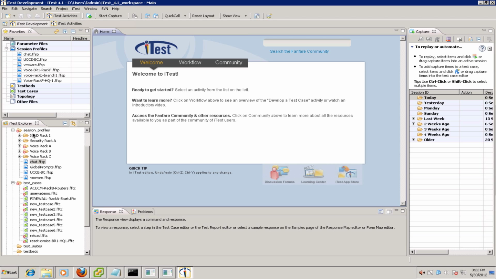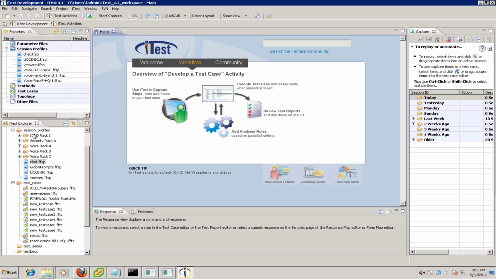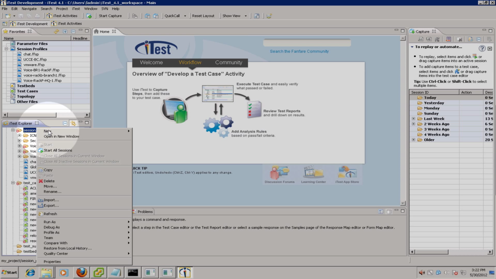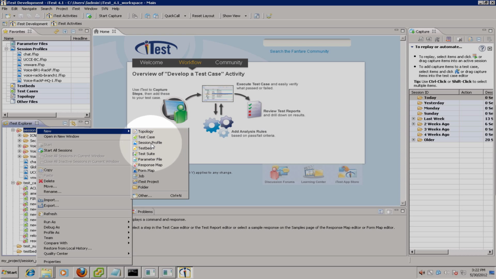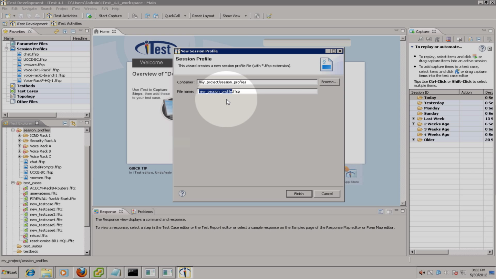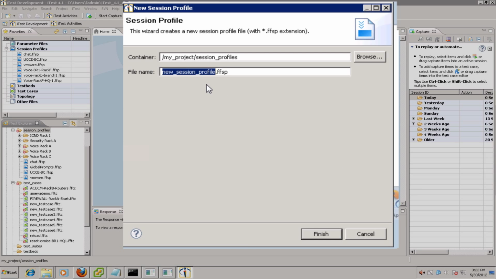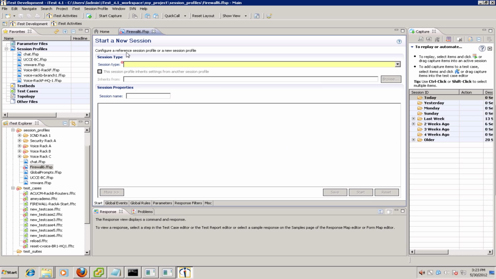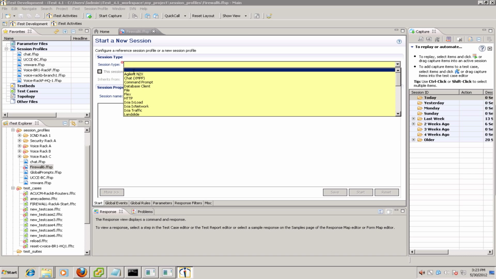Let's say I wanted to create a session that I can connect out to. I'll right-click in here, create a new session, and I can call it whatever I want. In this case, I'm going to call it Firewall number 6, and hit enter. Now it's starting to create this new session for me, and I have to tell it what type of session it is. You'll notice there are quite a few options as far as sessions go.